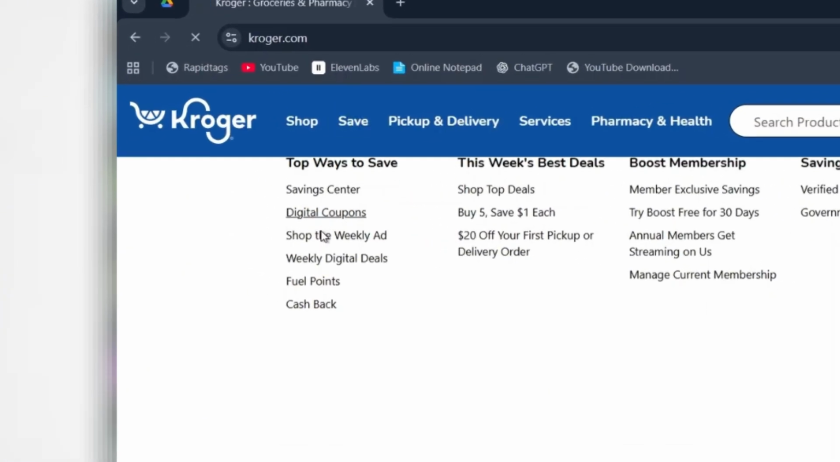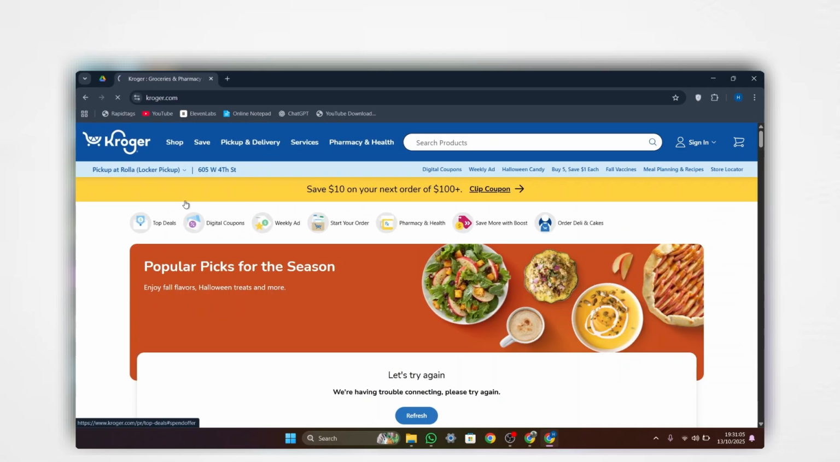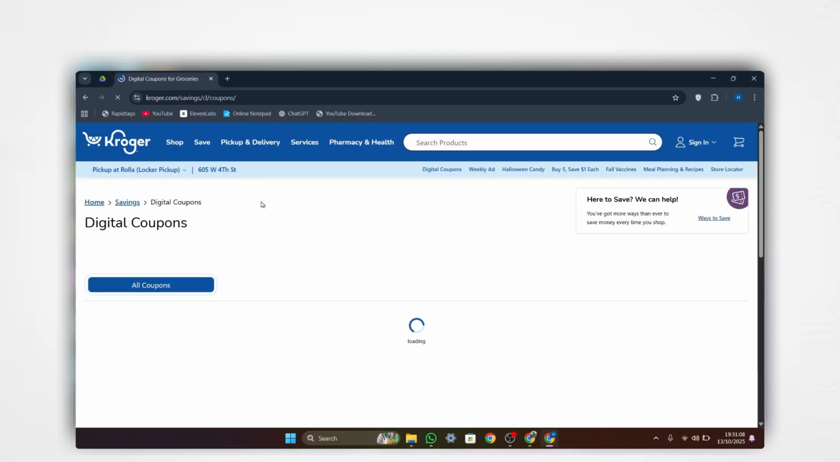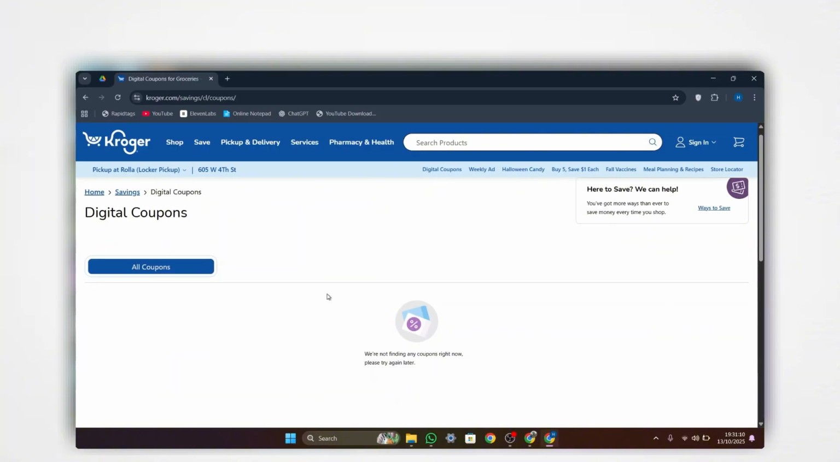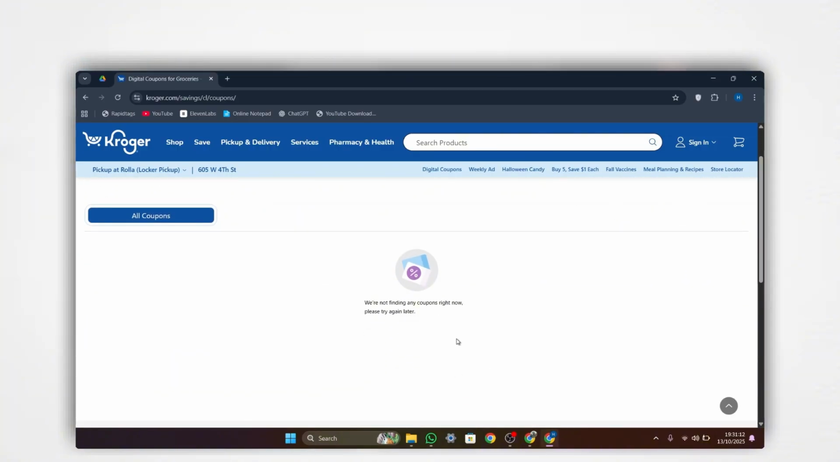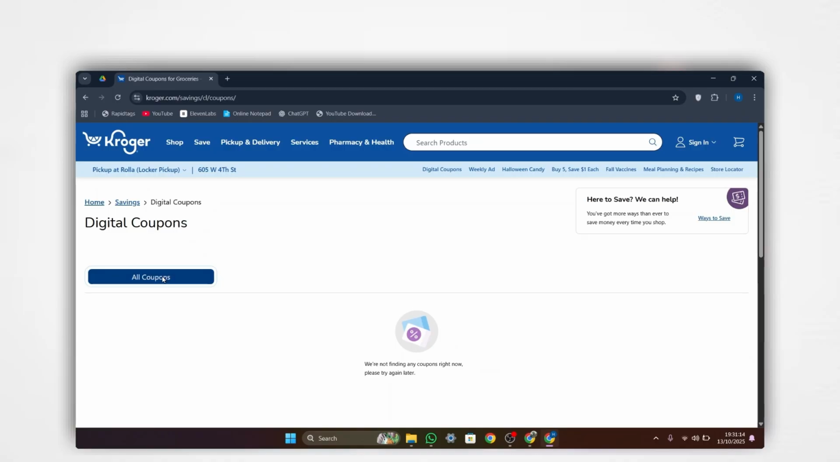Then, you'll see a page full of offers and discounts on different products. Scroll through and find the ones you want to use. When you see a deal you like, click on Load to Card. This will add that coupon to your Kroger Shoppers card.